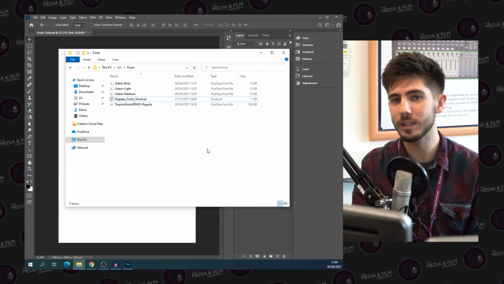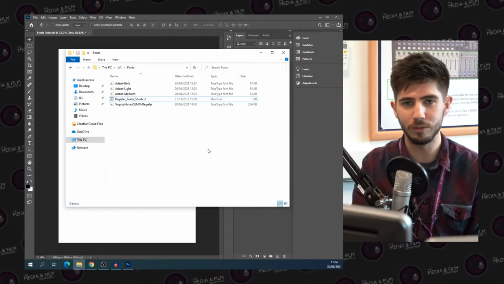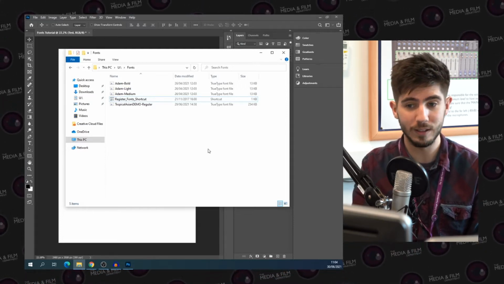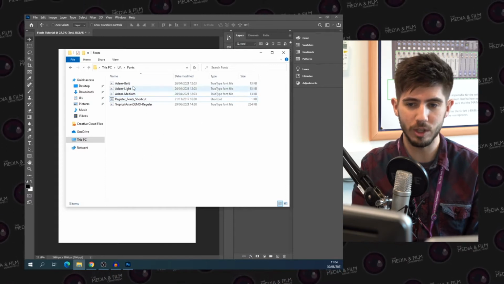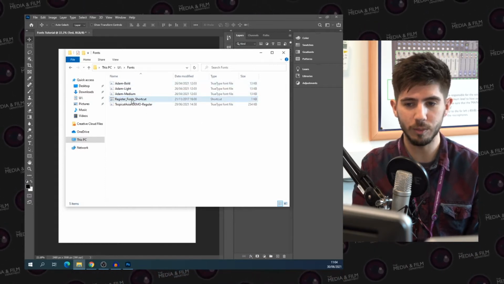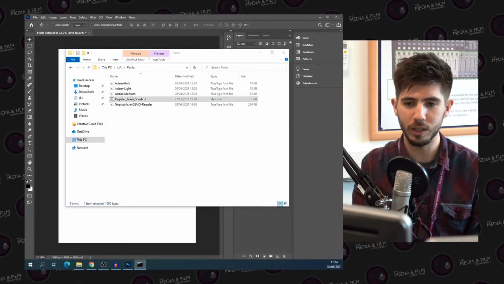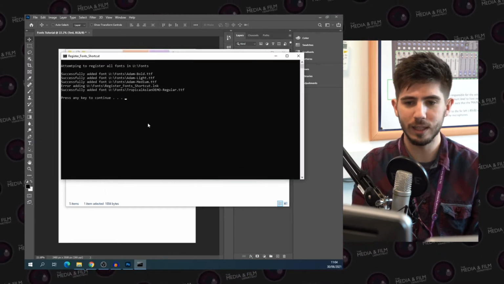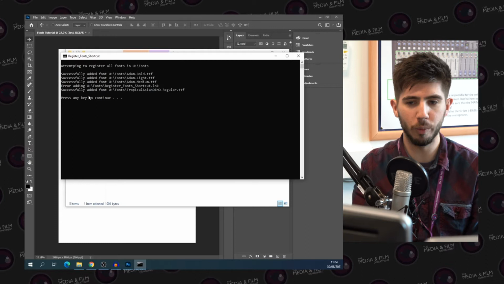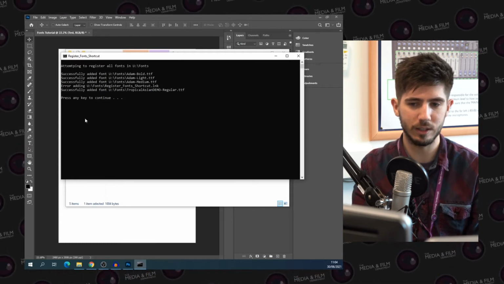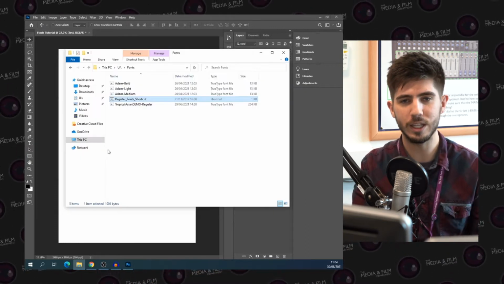And what we'll do every time we download a font, we will take it from our downloads folder and copy it into this one. And what we do is, say for example, I've just downloaded these Adam fonts. I would double click on it like so. This window would then appear, which looks very codey, and it will just say successfully added fonts. It will always error on the shortcut, but it's just added those, and you can press any key. I like to press space, and it just disappears.